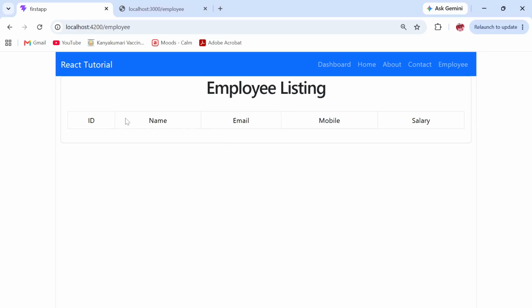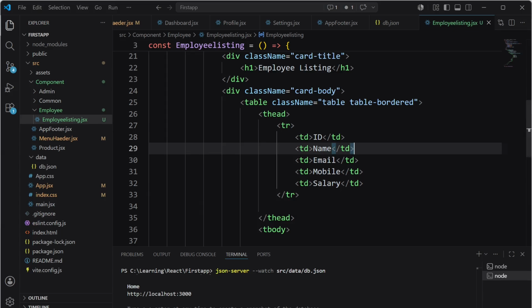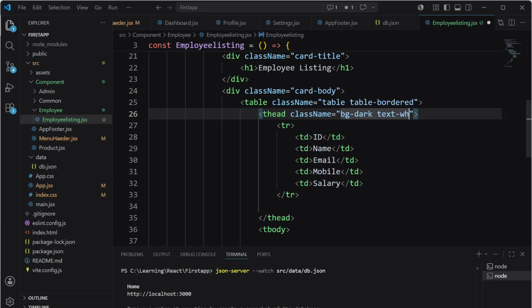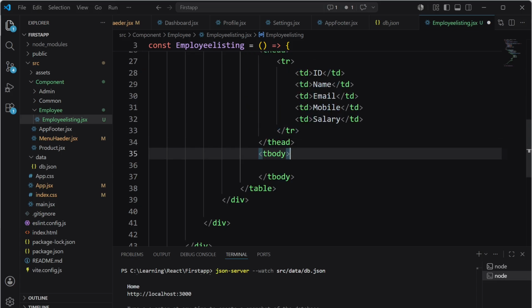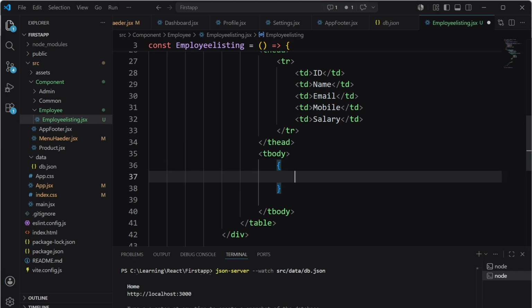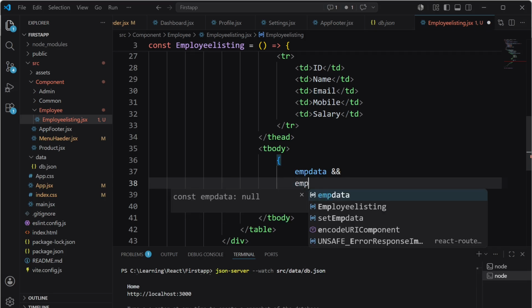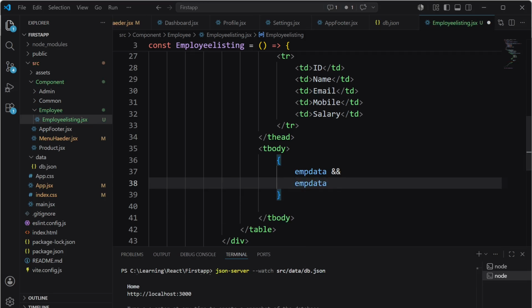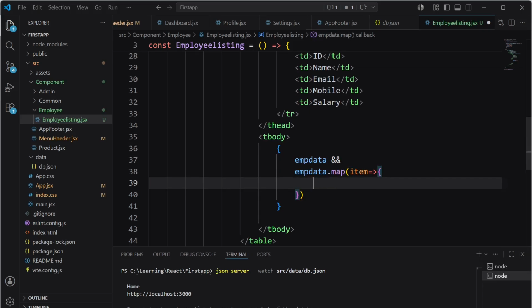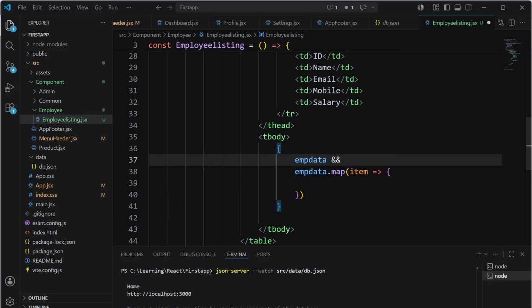Now if I look at the UI, it is somewhat fine. For the background we can include a class. And in this body section we need to bind our data, right? So first we can check whether we have data. If there is data, then we can generate the loop by using this map operator. Let me format it.